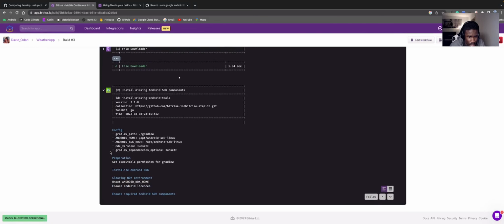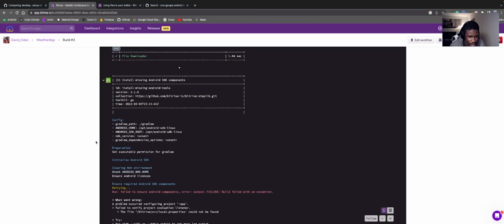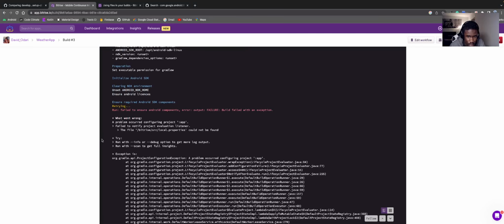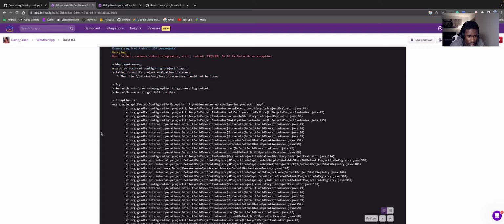If it fails, we need to go back and check how we set up the file downloader. Yeah, it's just the anticipation, the anxiety. It fails to ensure the file path. So yeah, we need to go configure the path.